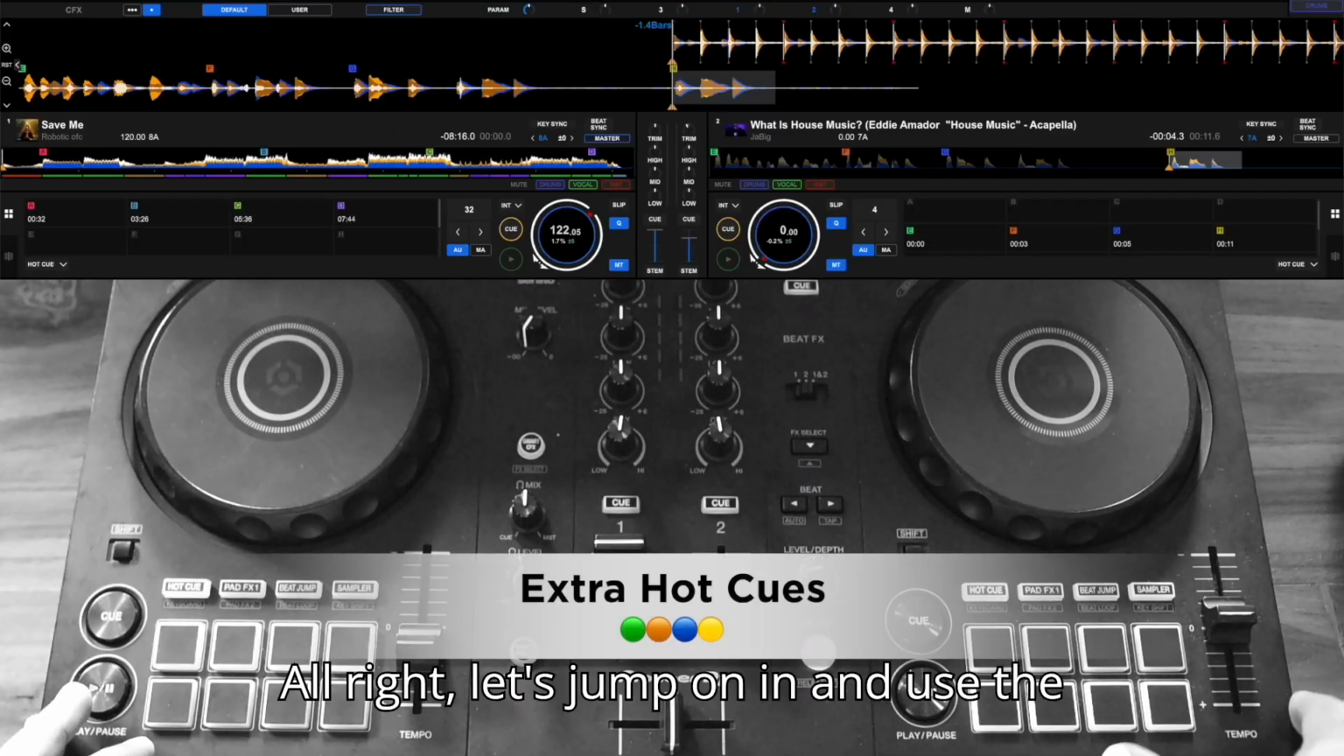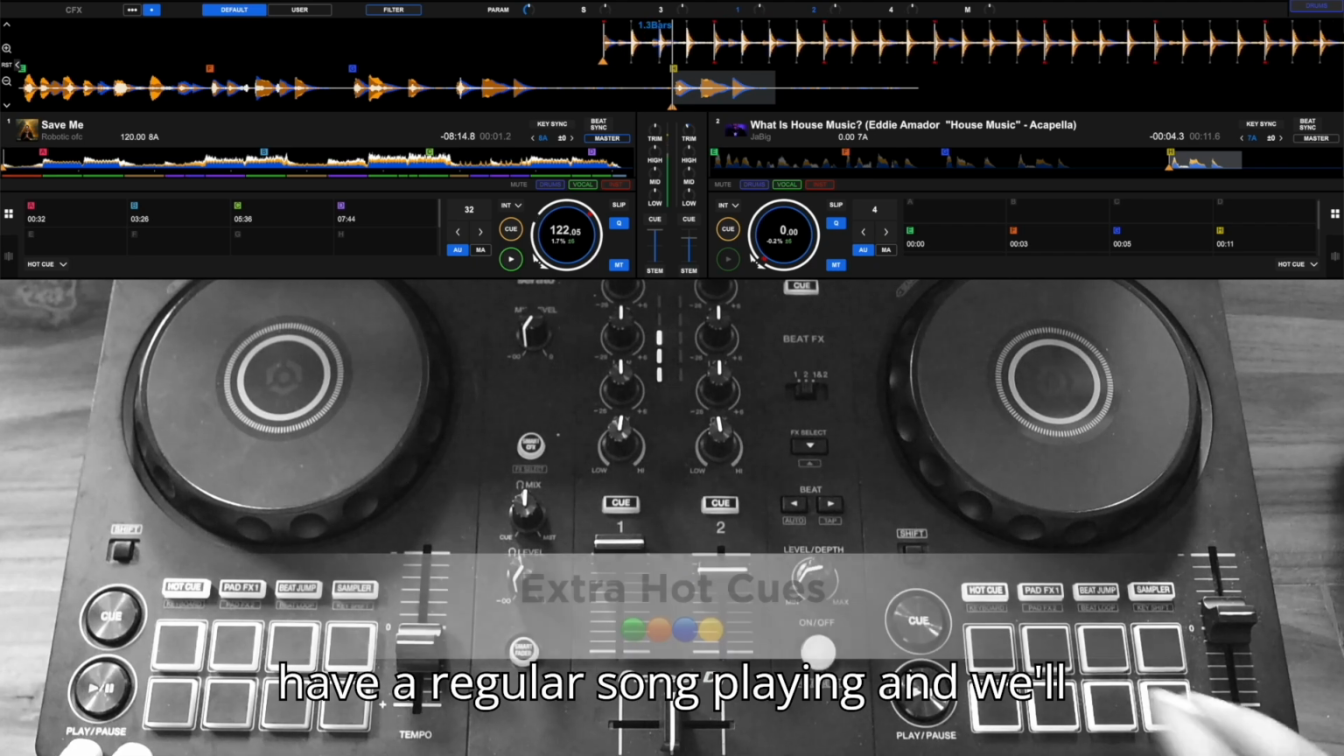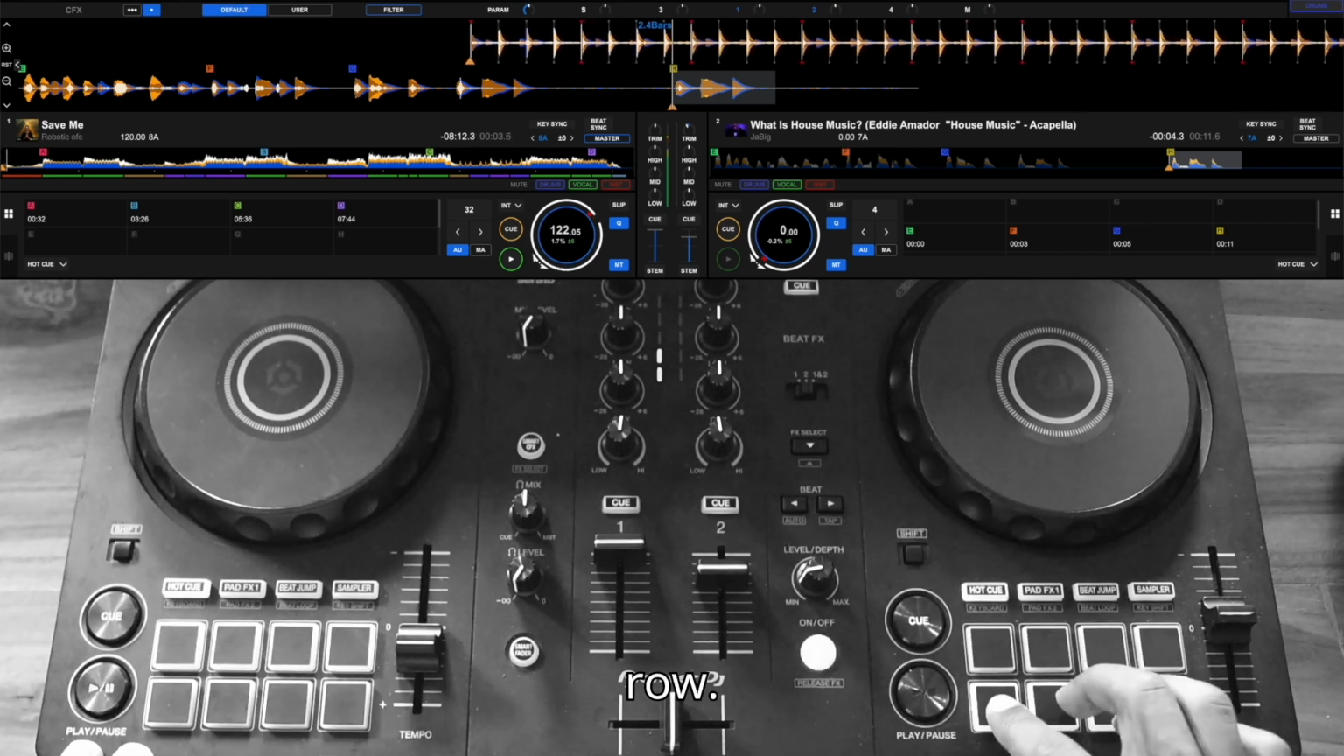All right, let's jump on in and use the bottom set of hotkeys. So track A, have regular song playing, and we'll trigger some vocals using this bottom row.